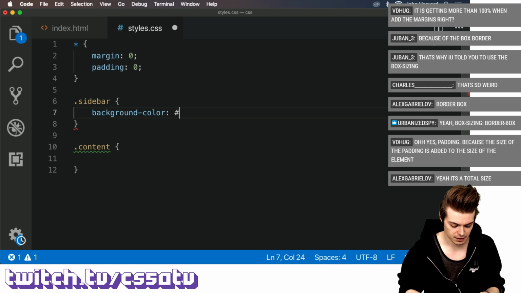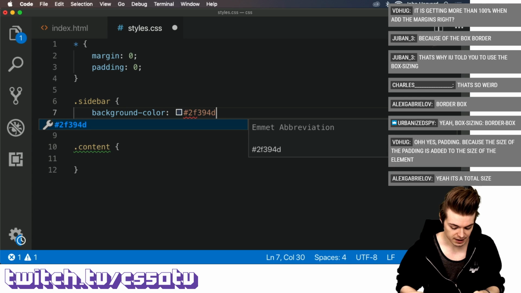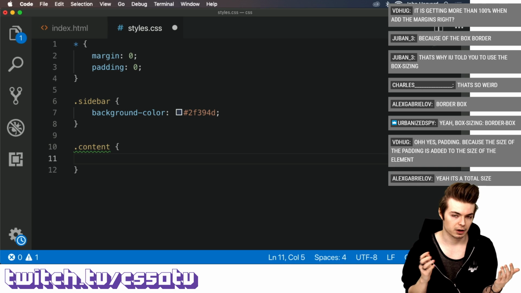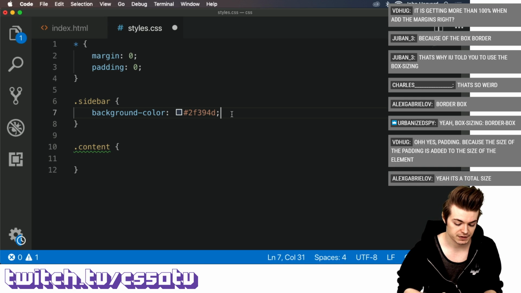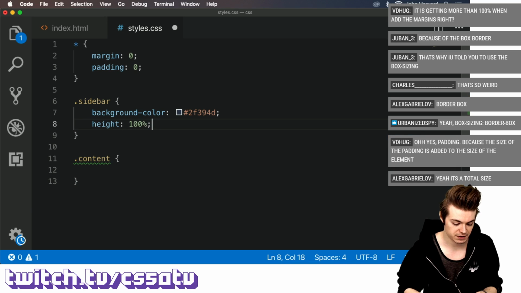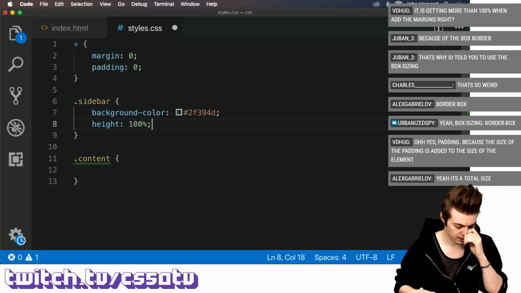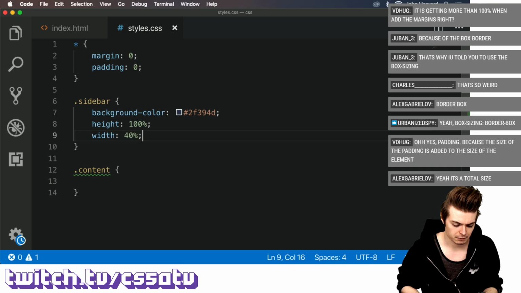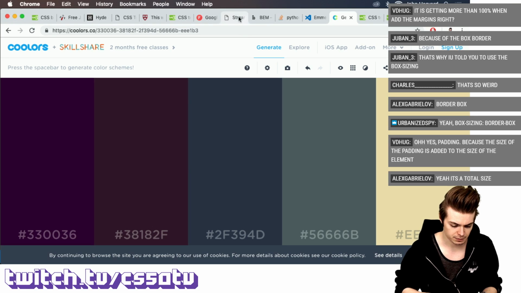2F394D. So we'll say 2F394D is going to be our sidebar content, and then our main content is just going to have a background color of white for now. And then we'll say height should be 100%, right? Because we want to span the entire vertical height of our web page. Width should be, maybe we'll say 40%. And that's that, right? OK, so we'll do that. We'll render this. We'll see how it looks.